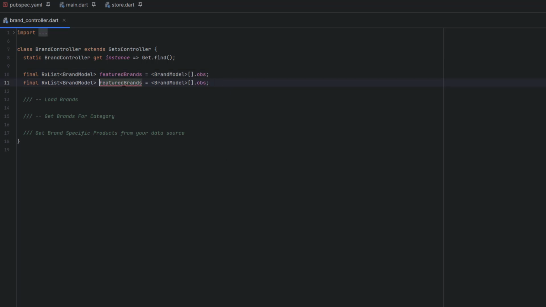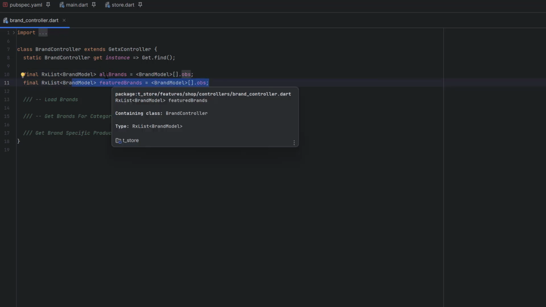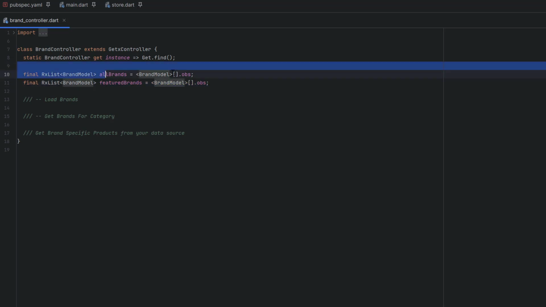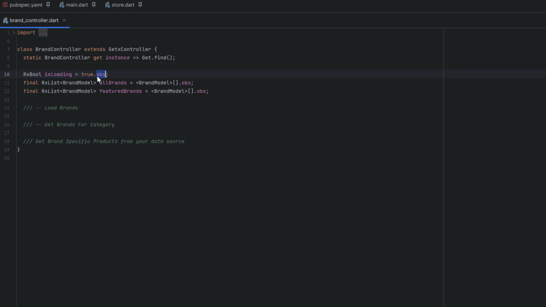The first one is featuredBrands and the second one is going to be allBrands, because we are only going to call Firebase once, not again and again. So we're going to get all the brands and extract the four featured brands from that list, and we will be able to use this list throughout our application wherever we want. And also we need a loader. Loader is also a boolean, and you can see it's .obs. So when our brands are empty, we want to display the loader, and if they are not empty, we want to make this false and we will display all the brands.